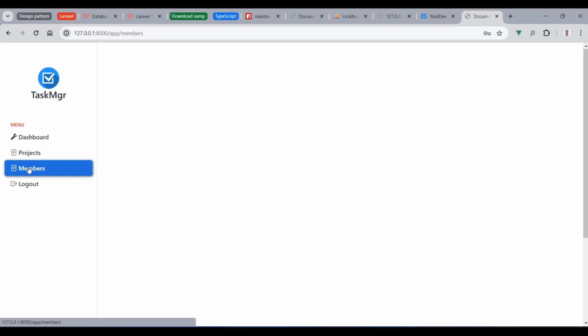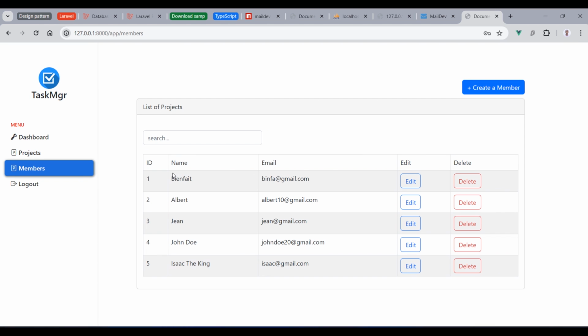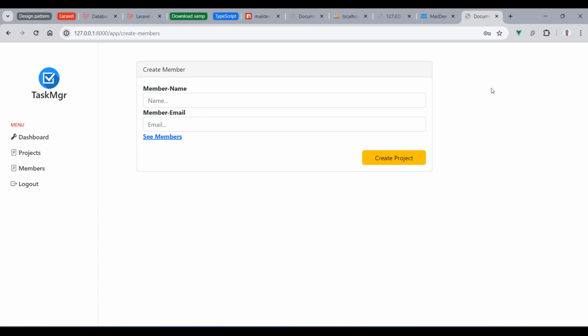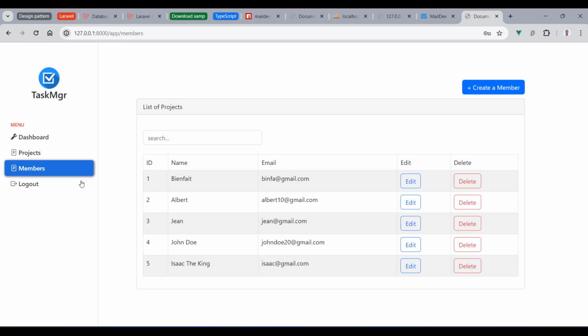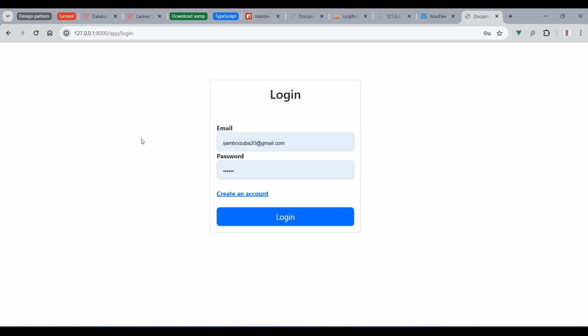And right here we got the members page. Right here we can see a list of created members. Right here we can also create a member, and then we can later on attribute this member to a project. Now let me first log out, and then I'm gonna get back into the system and show you how it works in real time.